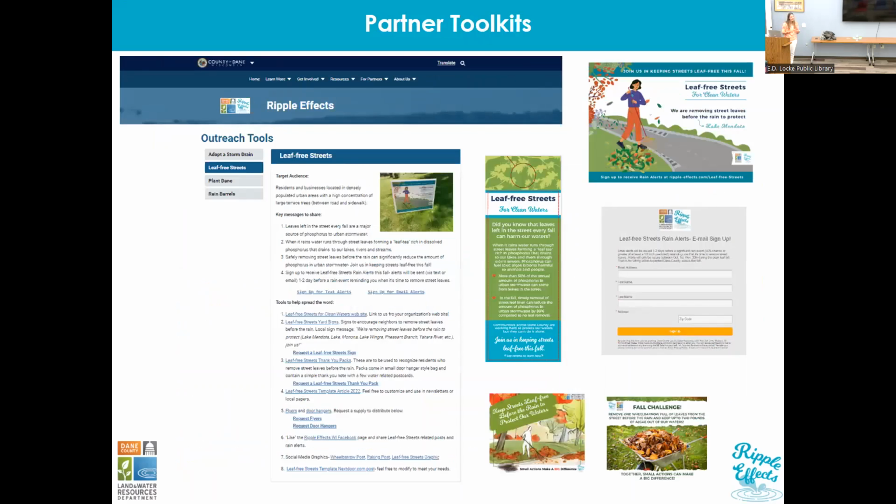So to make it as easy as possible for groups, and this isn't just municipalities, but also neighborhood associations or watershed groups or environmental groups, to help spread the word through their communication channels, we have these toolkits, and we have a partner toolkit for leaf-free streets. It makes it very easy. You don't have to be an expert in leaves or the USGS study inside out, but we just let people know what the target audience is.